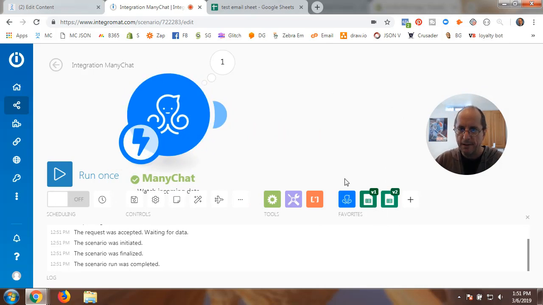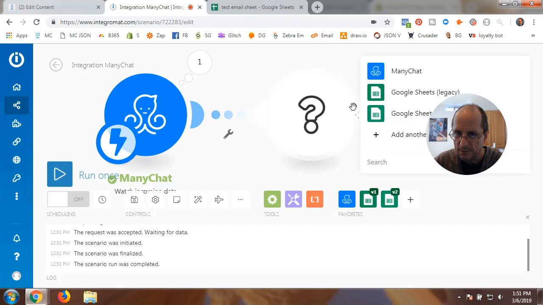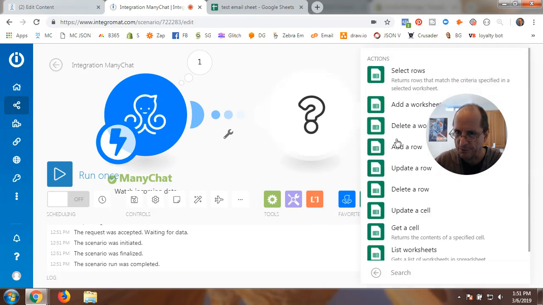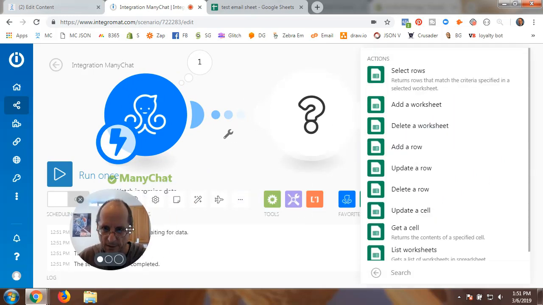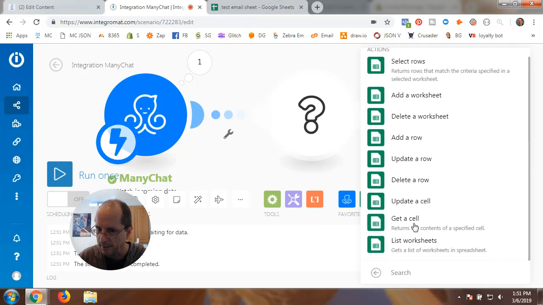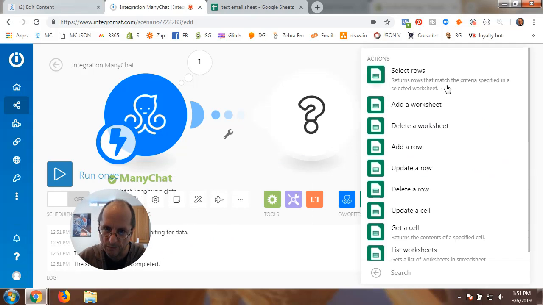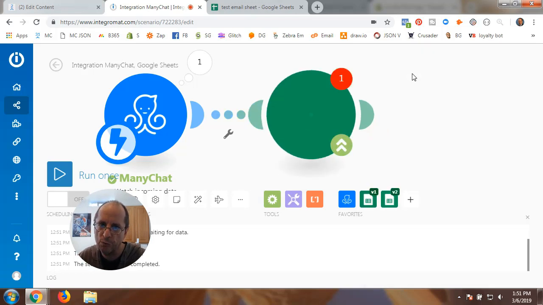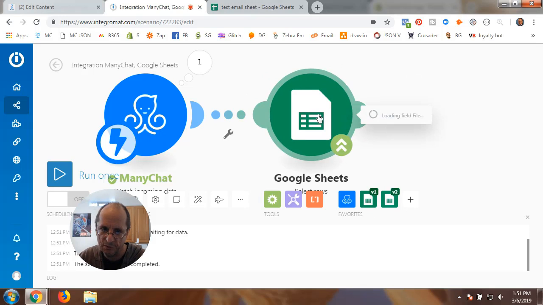All right. So now we're going to add a module. And we're going to go legacy first. And then I'll show you the other one. What you want to do is select row. Because what you have to do is look up the row before you can actually update it, which is here. So we're going to have 2 modules for Google Sheets to do this.